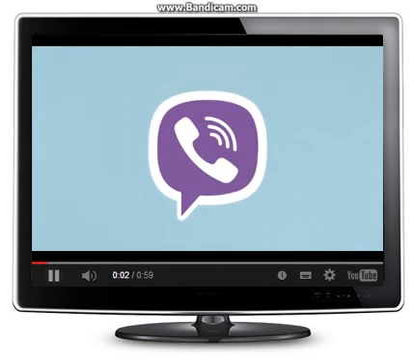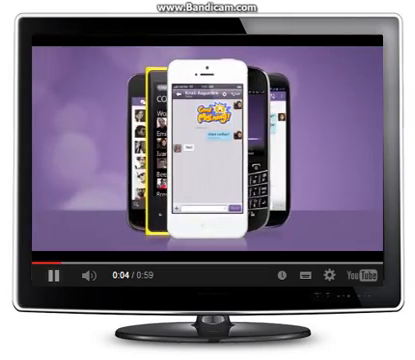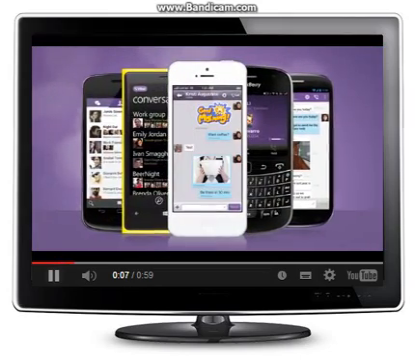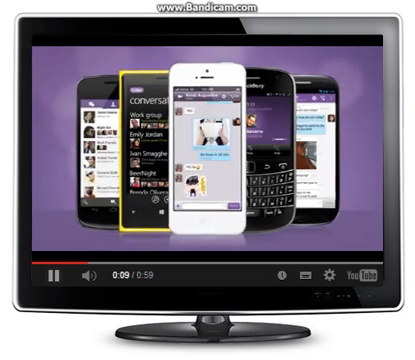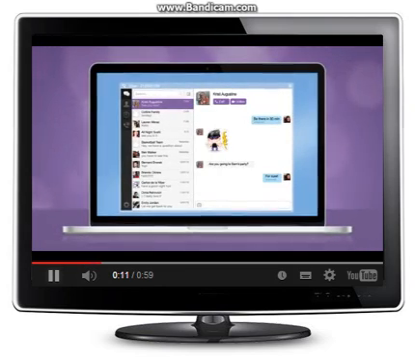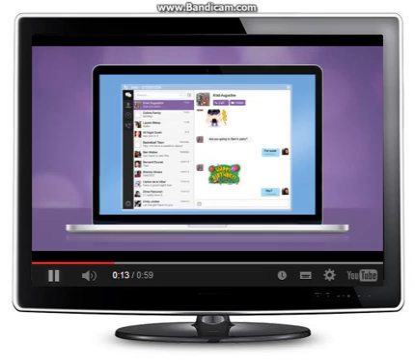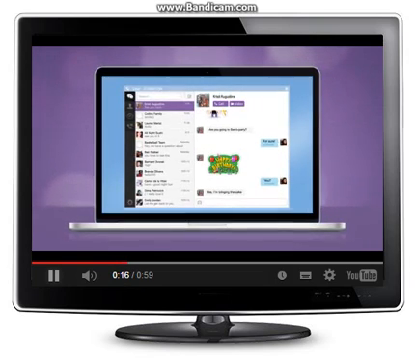Introducing Vibr Desktop. With millions of people enjoying free Vibr messaging and calls on their phones, today we are happy to announce Vibr for PC and Mac. We made Vibr Desktop as simple as the mobile app you know and love.